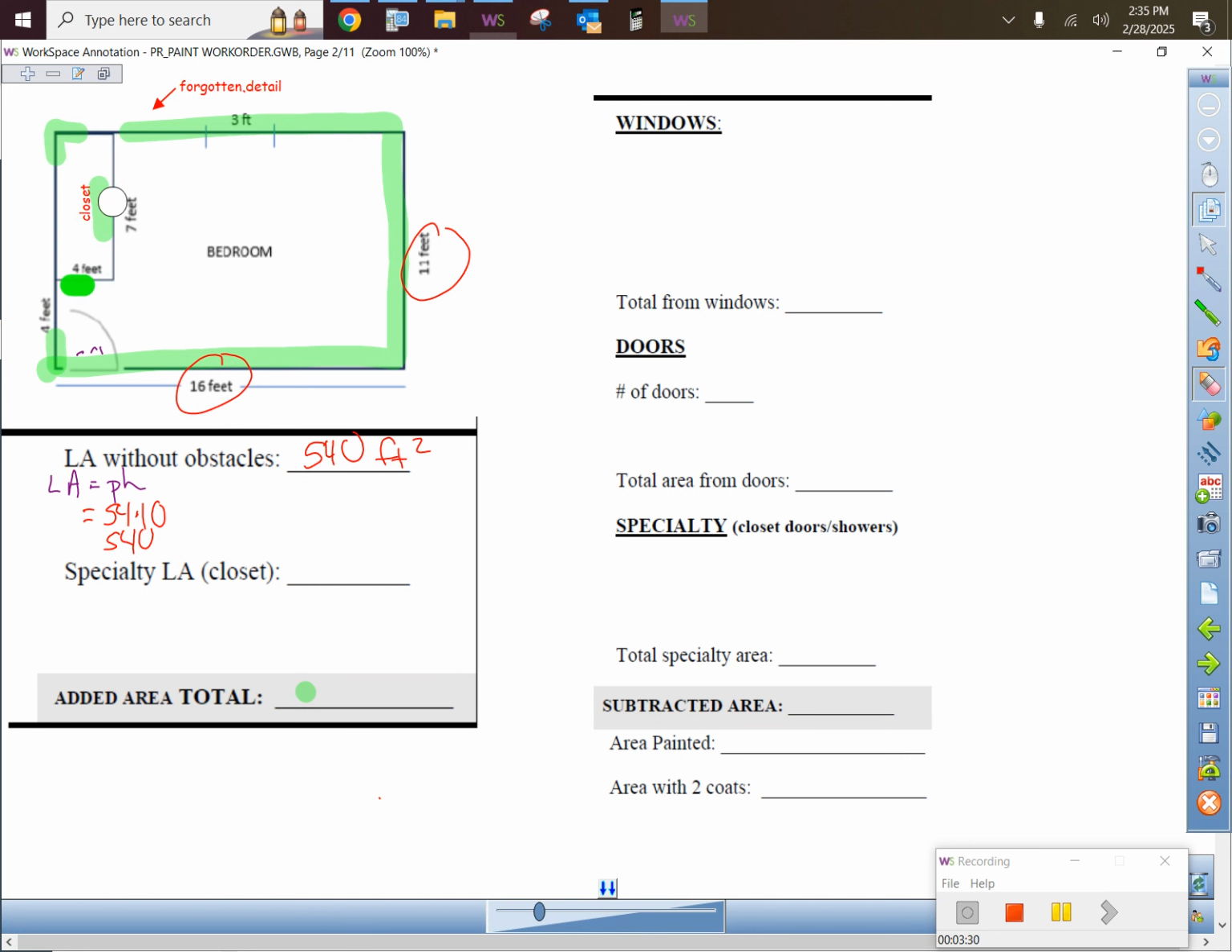So let me try that, because that's kind of weird to understand. Here's what needs to get painted in the closet: that inside wall, that inside wall, that inside wall, and that inside wall. We already took care of these 2 when we did our lateral area, so I didn't need to mess around with those again, right?